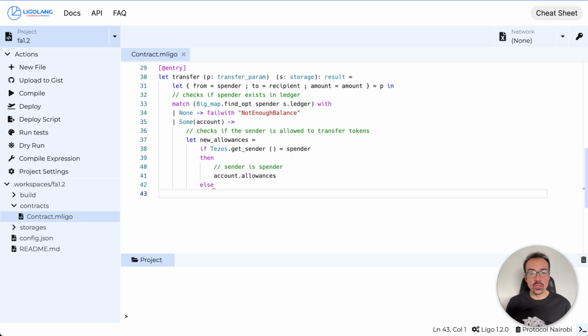Now, the idea is to check if the spender has enough allowance in order to make the transfer. We are going to check first if the spender's address is the same as the sender's address. In that case, there is no allowance to check, and we can just return the current allowances and continue with the execution of the contract.